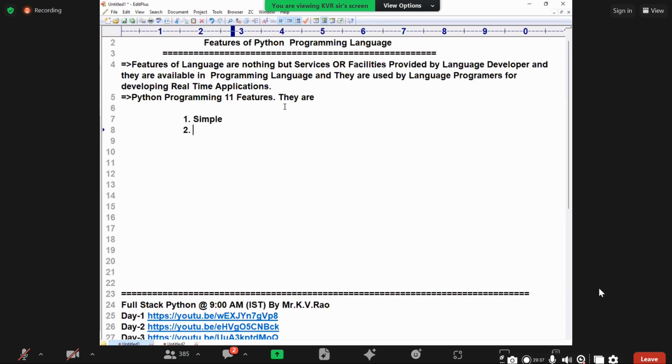Number 1, simple. Number 2, platform independent language. Python is one of the platform independent programming languages. If I am taking an interview, what is platform independent? The platform is, first of all, the type of OS being used. What is OS?